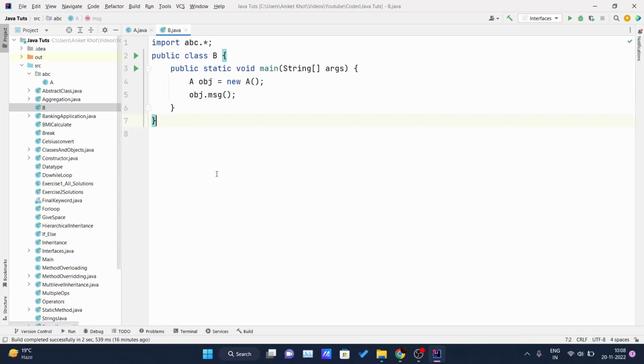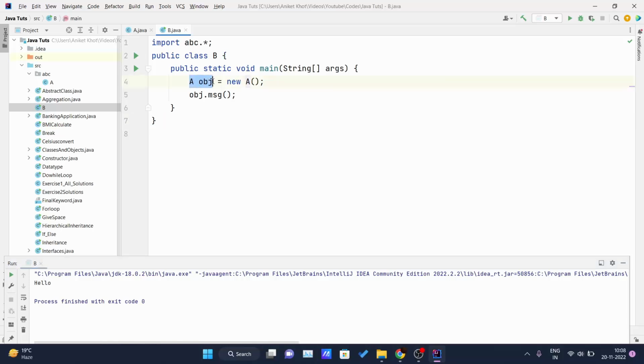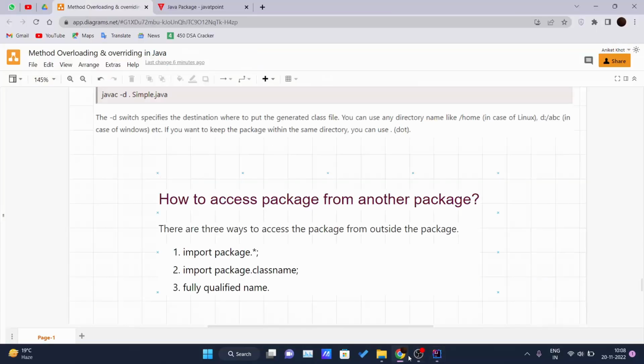message method. Okay, and now if I try to run this, hello should get printed on the console. Okay, yes, here you can see hello is getting printed on the console. Why so? Because we imported the class A from the package abc. Okay, and now one more thing is there, import package name dot class name.